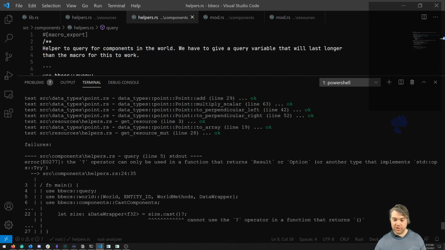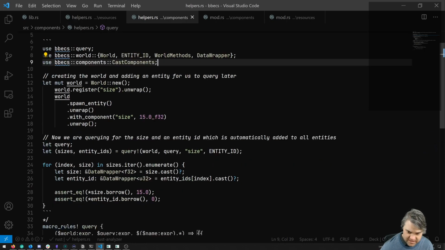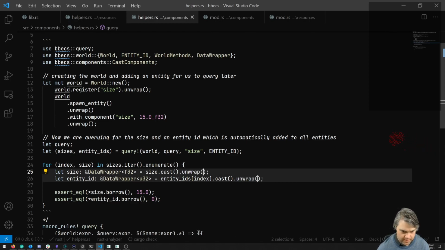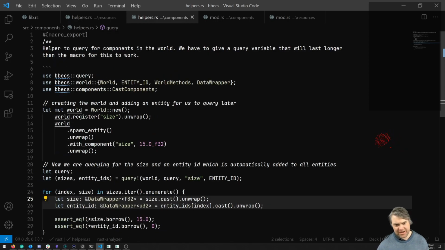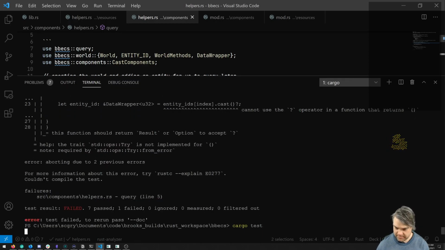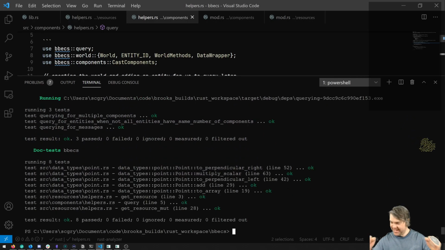Okay, the question mark operator can only be used, right? So I can't question mark in here. All right, so you are unwrapped properly in there, and then in here, these just all have to be unwrapped, because I can't figure out how to have this return a result. So makes sense. All right, let's try again. And they all pass. Okay, nice.